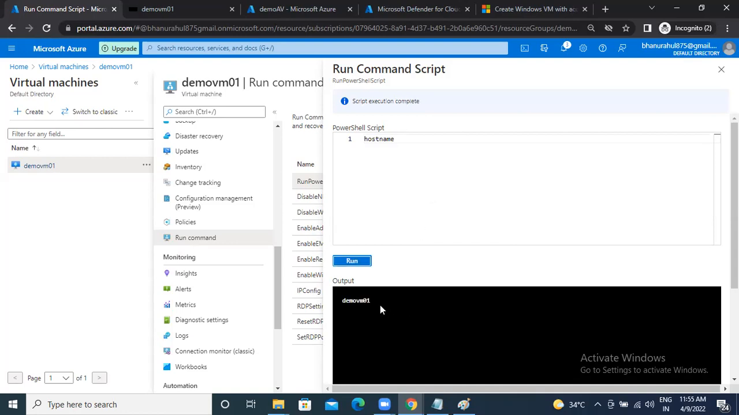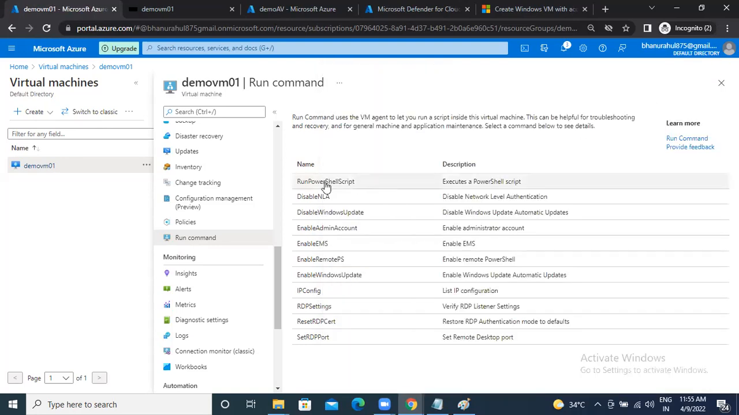You can see, right? The hostname is displaying. So like that, you can do whatever you want. You can run it. Okay, I'm just giving an example here. So that purpose will be used for the run command. Sorry, run PowerShell script. So these are the things you can do from here.